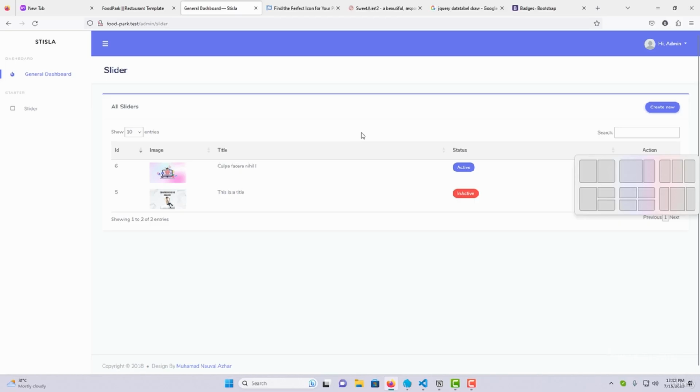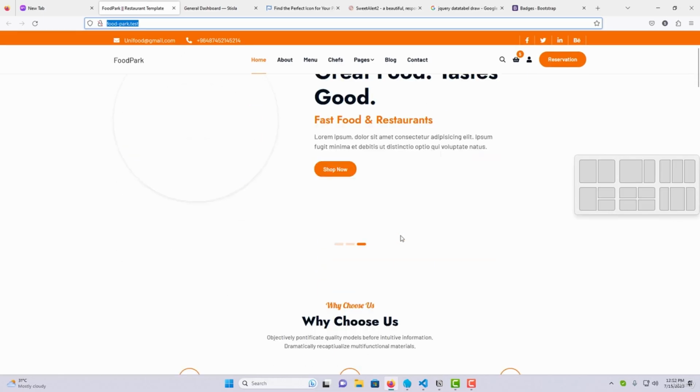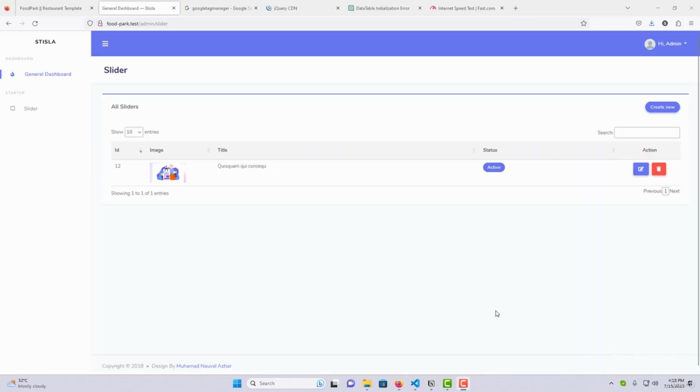So that's it for this video. Our slider code is completed at our backend. So in the next video, what we will be doing is we'll be working with our main front end. That's when we'll be showing all of this data or sliders in our slider section. So that's it for this video. I hope you understand, and I'll be seeing you in the next one.